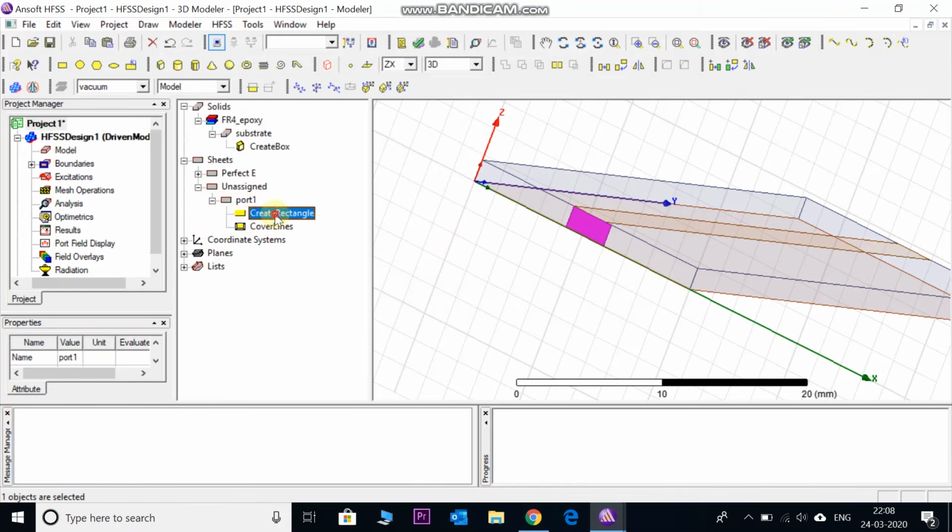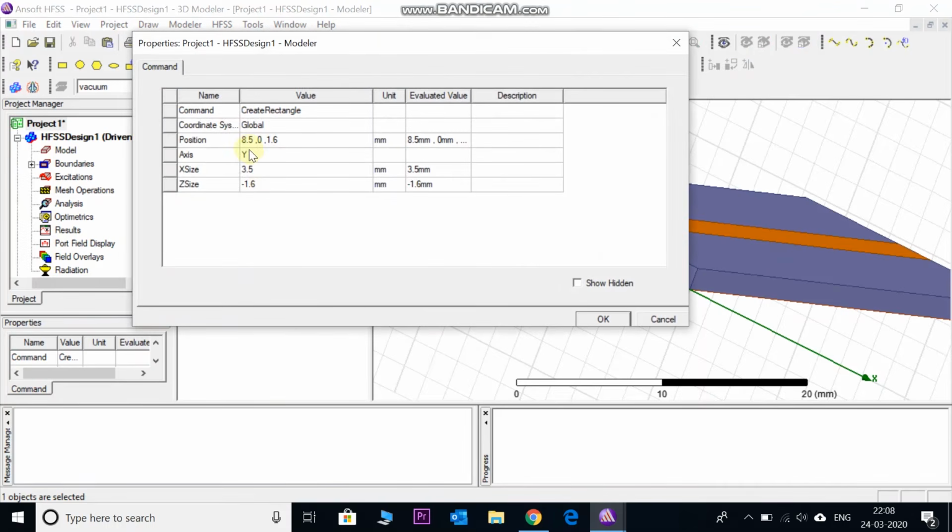Click on create rectangle, and this is starting from 8.5, 0 and 1.6, and this X size will be 3. The width of the microstrip line we have taken is 3 mm, so we'll change it to 3 mm, and Z size will be 1, minus 1.6. That is okay.